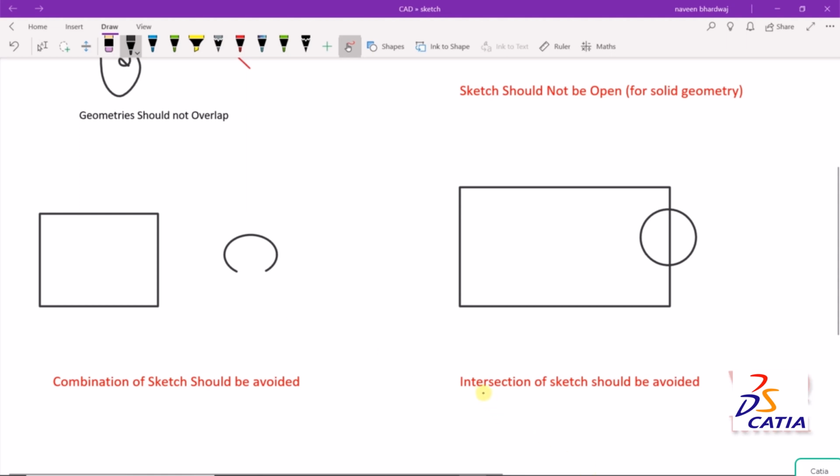And the fourth thing is intersection of the sketch should be avoided. So in this profile we can see we have a rectangle and then we have a circle. So this is sketch 1 and this is sketch 2. Both the sketches are fully closed and we can see that it should create a pad of this. But the pad will not be created, it will show an error. The error will be shown because these two sketches are intersecting each other. We can see this is the point of intersection. So we have to avoid the intersection of two sketches. Okay, so intersection of sketch should be avoided.